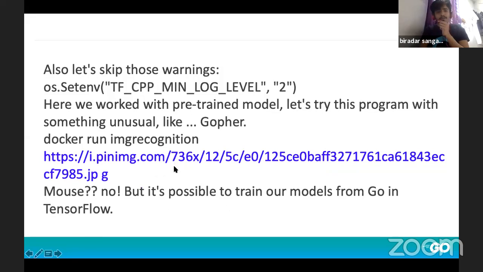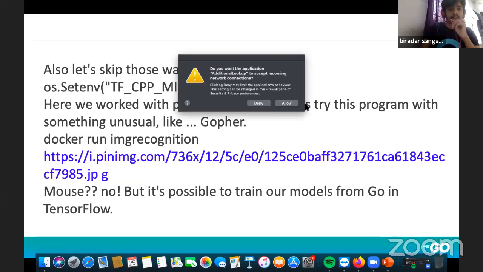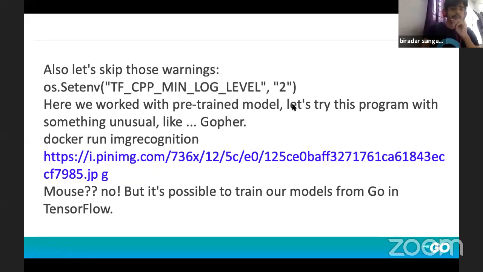So this is a simple example where you can give a Docker run with your Docker file, and you can pass a parameter. Let's say I'm passing a parameter as a mouse image, or let's say a Go language logo. So I will show you a demo.